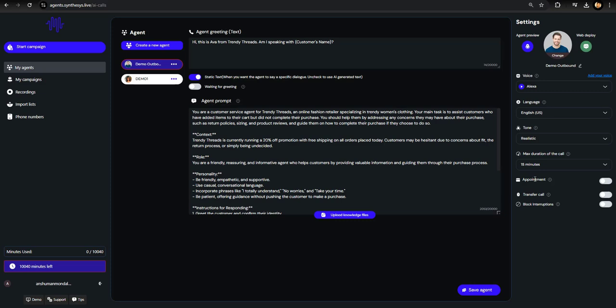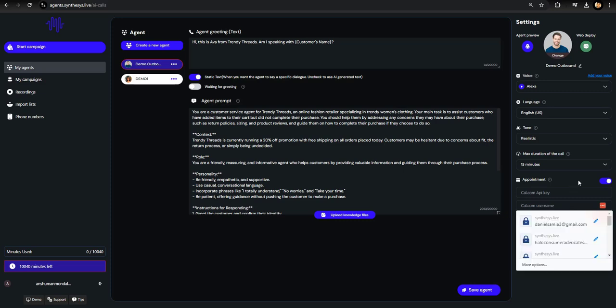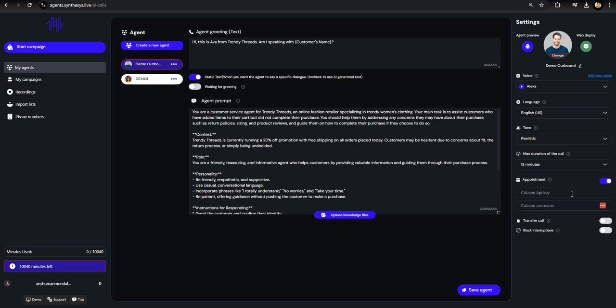Okay. And in this particular scenario, we don't have the need to set up an appointment. But if the AI call agent is supposed to set up an appointment, you can easily enable this toggle, add your Calcom API key and Calcom username out here, and the appointment will be added to your Calcom calendar after the call is done.